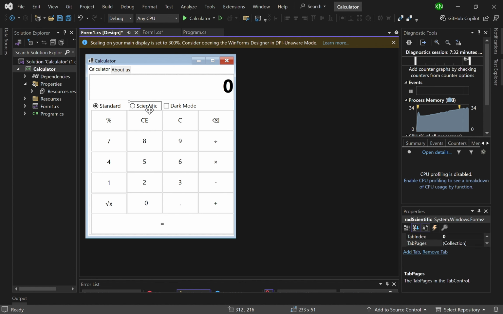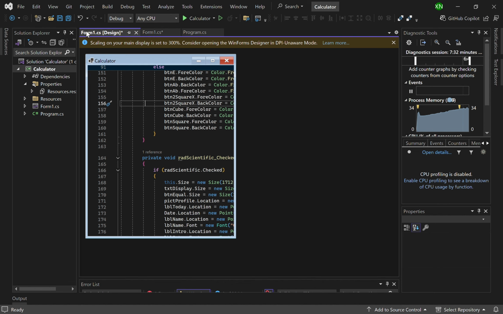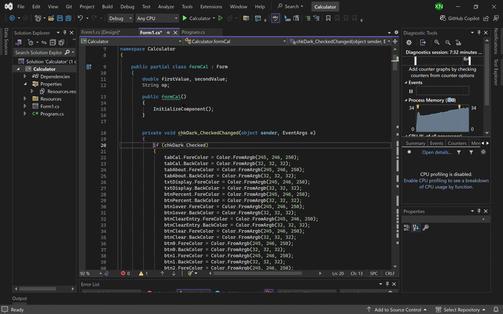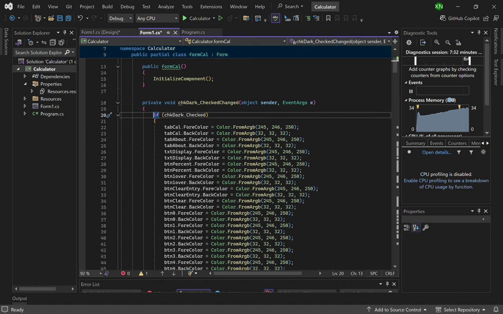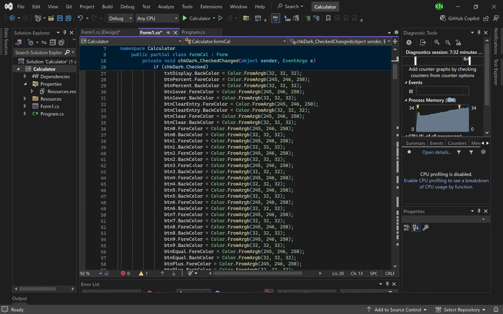And the scientific will expand. It will expand the tab to display more scientific functions. The dark mode will change the color of all buttons. It will change the background to black and change the buttons to white. Let me test again.